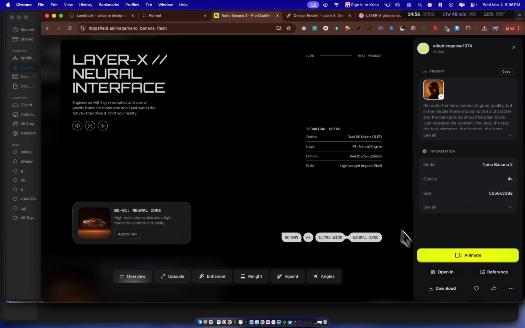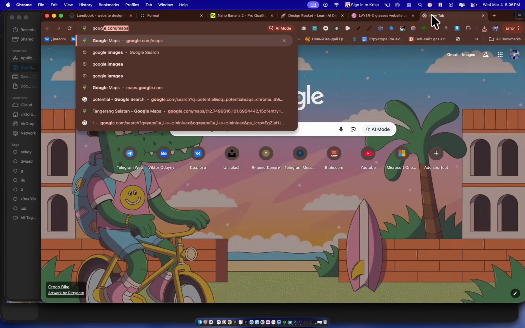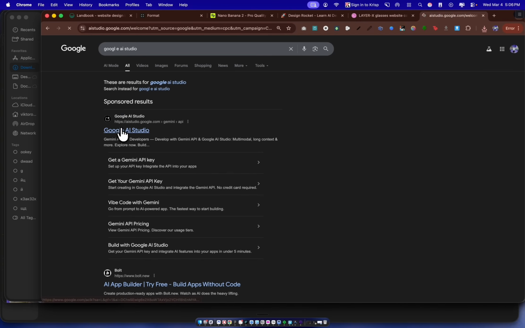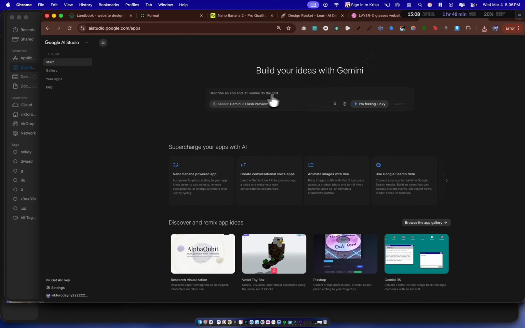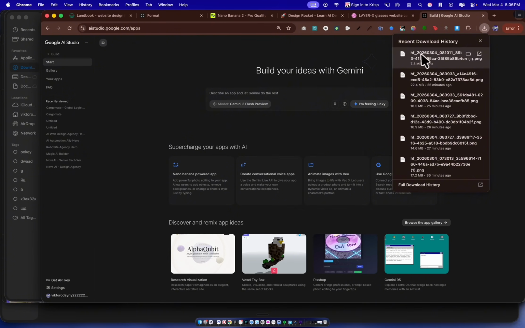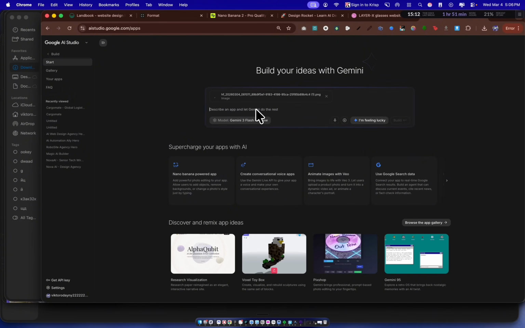So once I have this image, I can just download it and go to Google AI Studio. This is the website where we're going to be building the website, and then we're going to develop in Anti-Gravity. We're going to start here since this is very quick for developing websites. So I'm going to just upload that image.